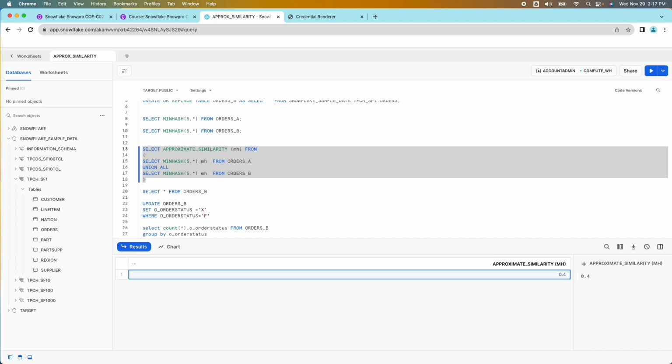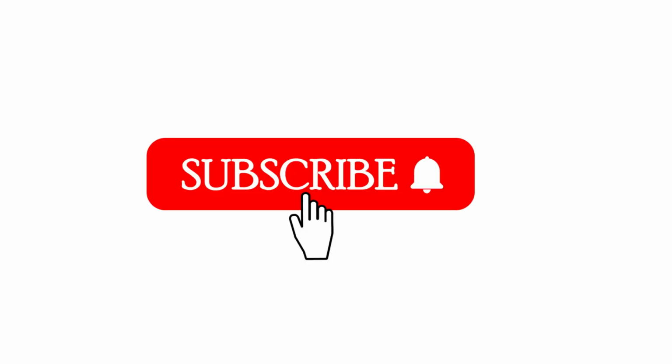So the use of this function is that if you are trying to compare extremely large tables, this will help us reduce the amount of compute we would need if we used other approaches like set operators such as MINUS and EXCEPT and all those.